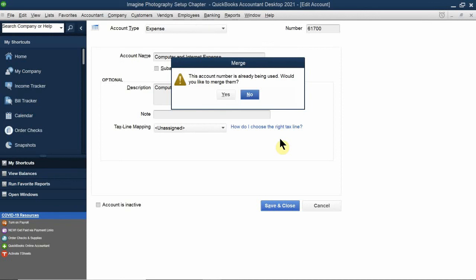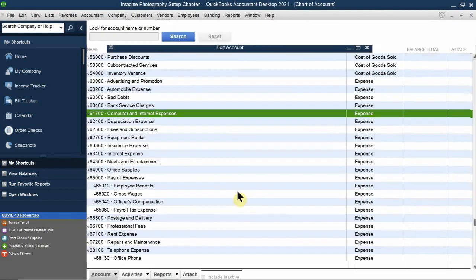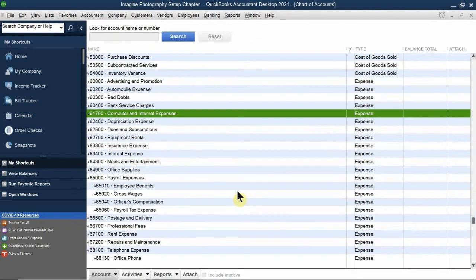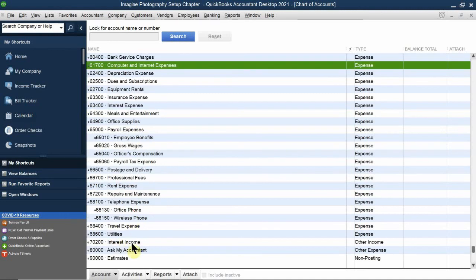And that's where the question is yes or no. And then if I click yes, you're going to get a sound effect. And in this case, I only have computer and internet expense. I no longer have software.